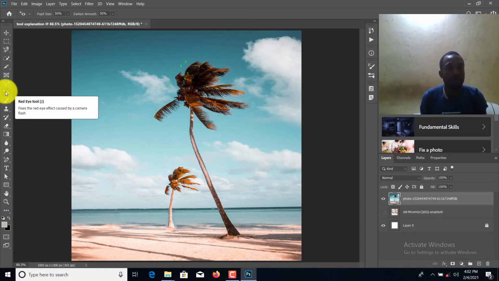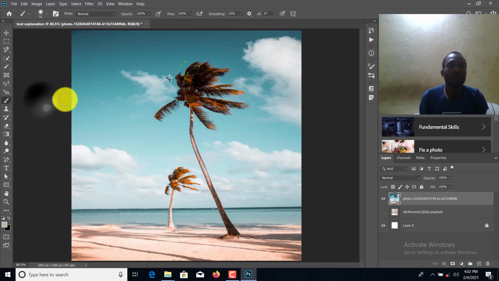So that is it for those tools. The next one is the brush tool. The brush tool is, I think, my most used tool in Photoshop. I use the brush in doing everything. I mean, like everything. I use the brush as an eraser, I use the brush as a brush, I use the brush in almost everything. So the brush tool is, as the name implies, a brush.